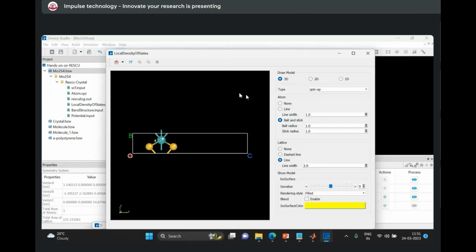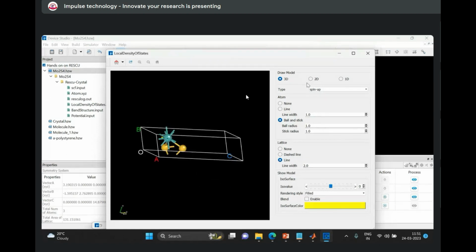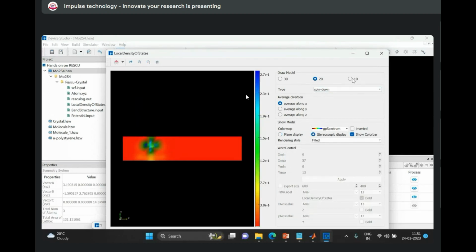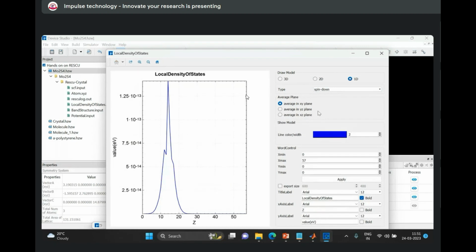And this is the 3D view of this local density of state. If you want to show the 2D, this is the 2D along x-axis, y-axis, z-axis, and this is the spin up. If you want to show the spin down, this is the spin down, and this is the planar display, stereoscopic display, and this is the 1D view. This is for the spin down, and this is the spin up.